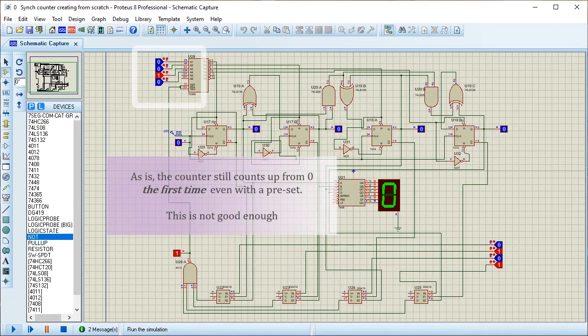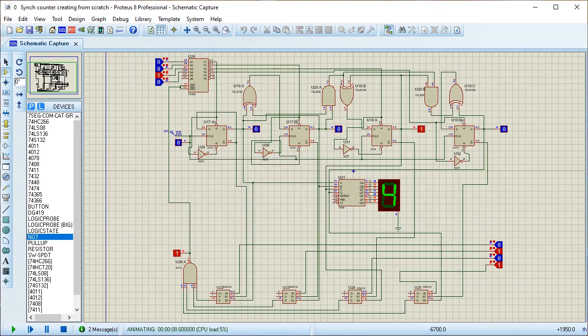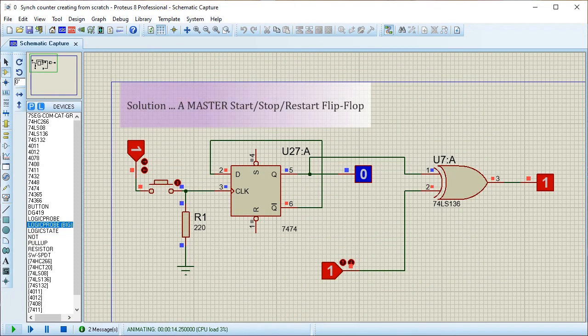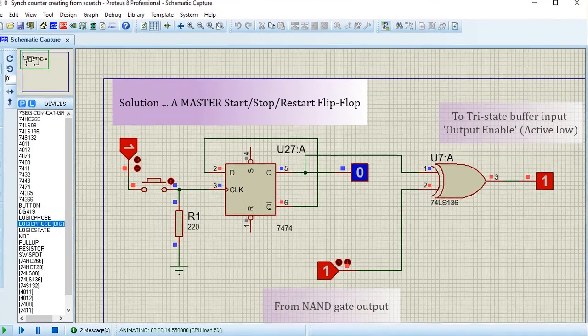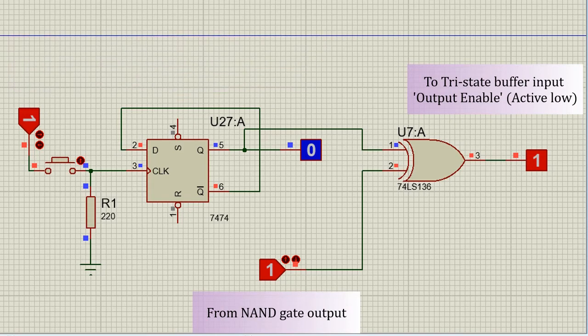There's a problem though. If we said wanted to count from a minimum count of 4, it would only do it at the moment on the second pass. So we need some additional logic. We need a master start-stop reset switch using a flip-flop. So the inputs to the exclusive OR gate are from the NAND gate reset signal and from the flip-flop. So we can change the signal state with the switch, or it changes itself through the counting.